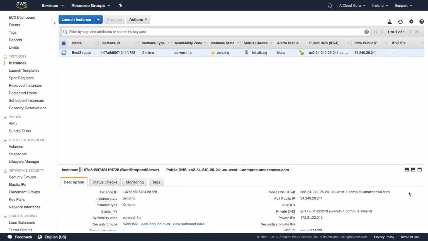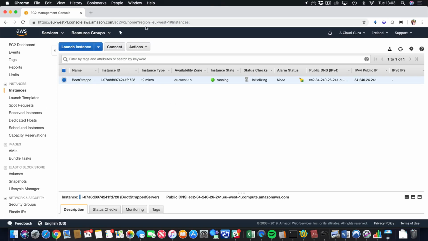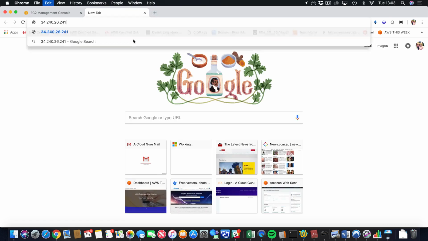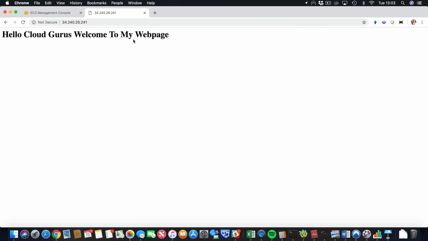So as soon as that EC2 instance comes up, I should just be able to navigate to this IPv4 address. And once I do that, I should be able to see my web server. So I'm just going to pause the video and wait for this website to come up online. Okay, it is now up online. I'm going to go over to a new tab and I'm just going to paste it in. And there we go. Hello, Cloud Gurus. Welcome to my web page. So it is definitely working. That script has run successfully.